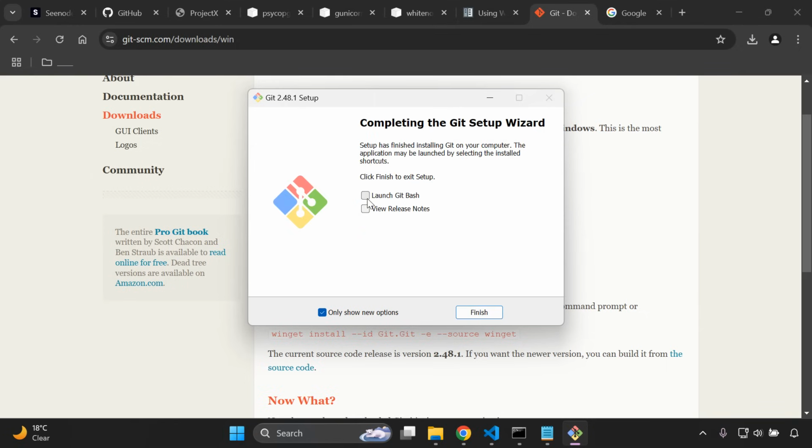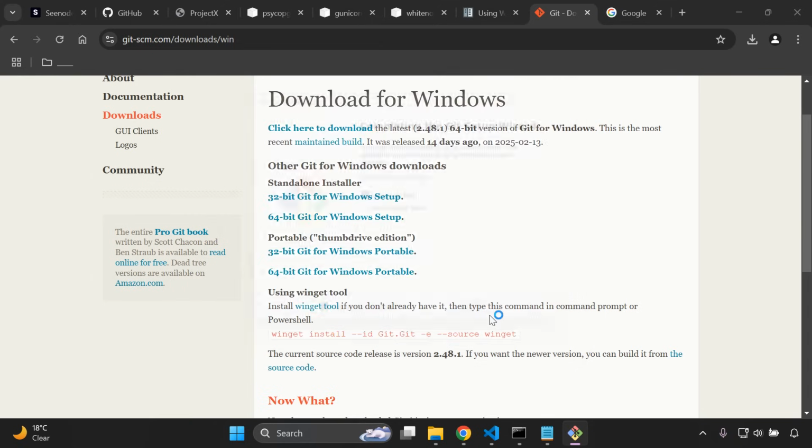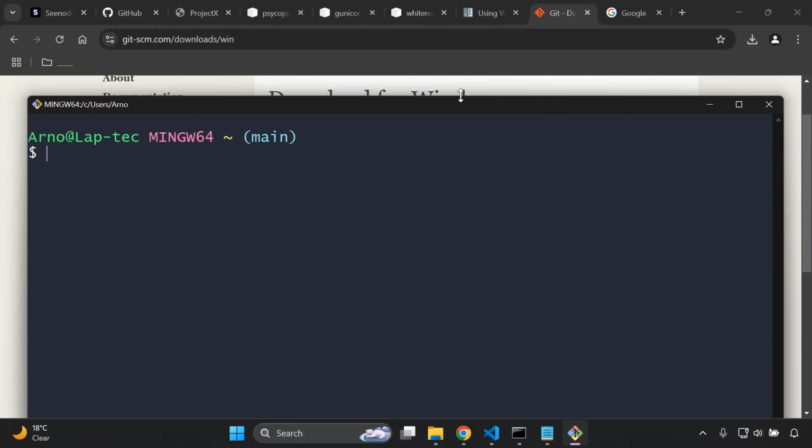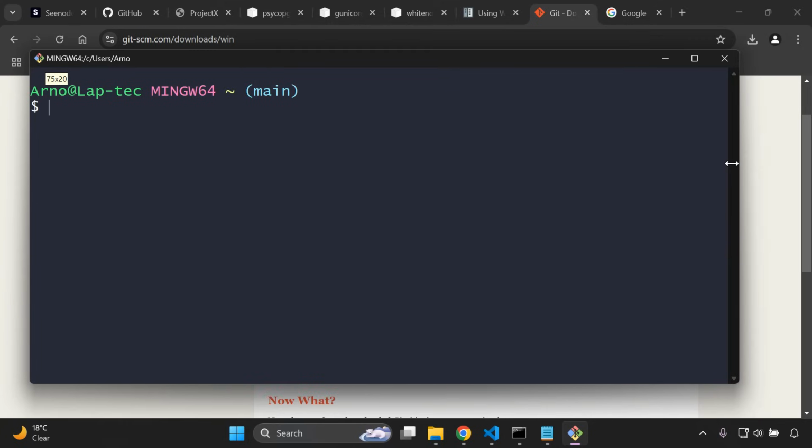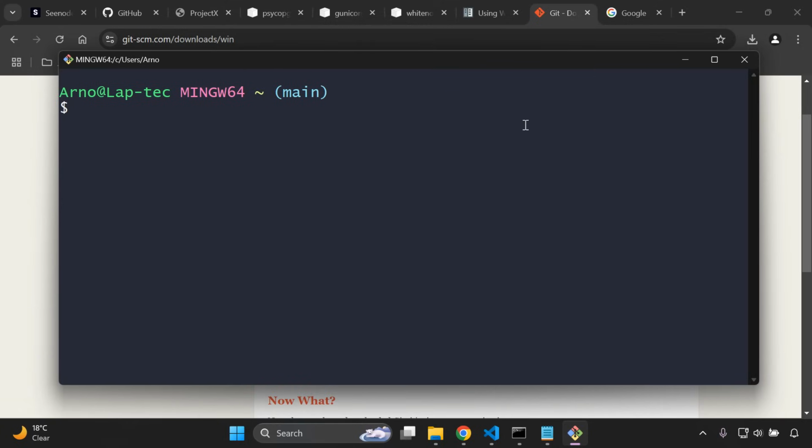Now what you can do is just uncheck view release notes unless you want to see the release notes. You can click here on the check box and say launch Git Bash and then say finish. And that's going to open it up for you here, as we can see. Right, there we go. So that is how you can go ahead and set up Git on your machine. Now the next stage is going to be focused on pushing our application to GitHub with Git.